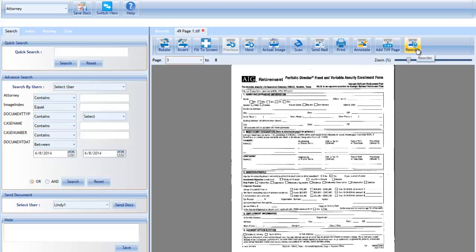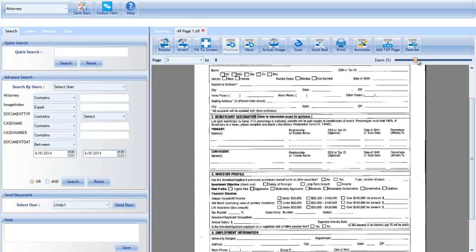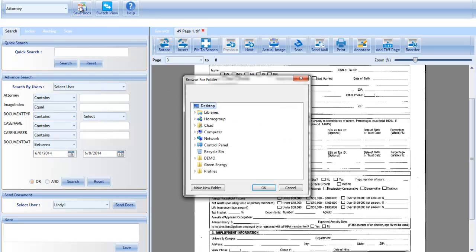The reorder button allows you to swap pages around. So maybe they're out of order and you want to rearrange and fix them into the appropriate page order. As you're viewing this document, you can also choose to save the record.